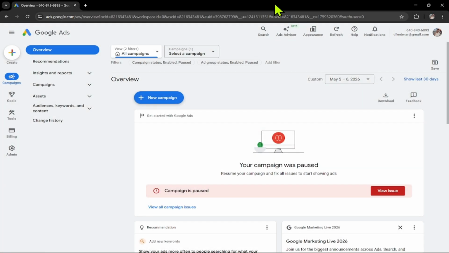Today, I'll show you how to delete a campaign on Google Ads. Before you start, it's important to know that Google Ads usually lets you remove a campaign, but the campaign history may still remain in your account for reporting and billing records. If you only want to stop spending money, you can pause the campaign instead of removing it.